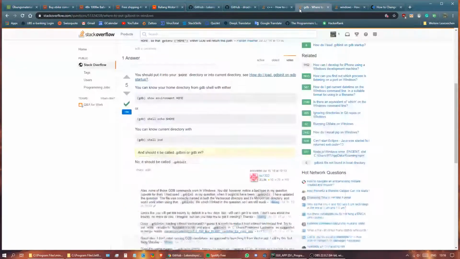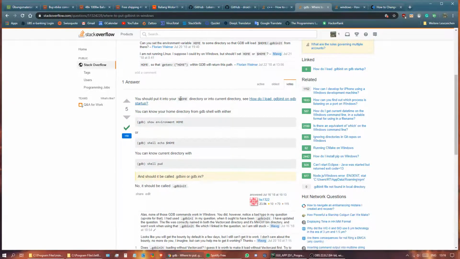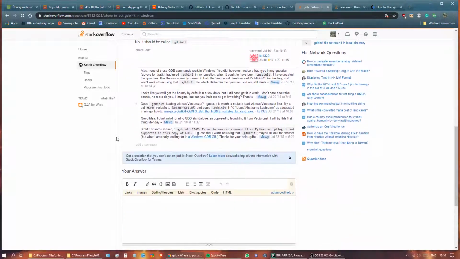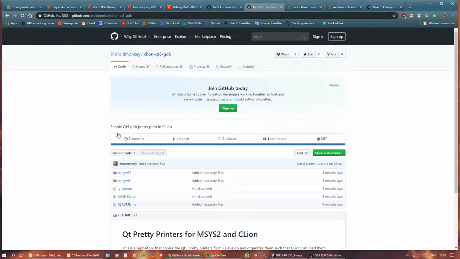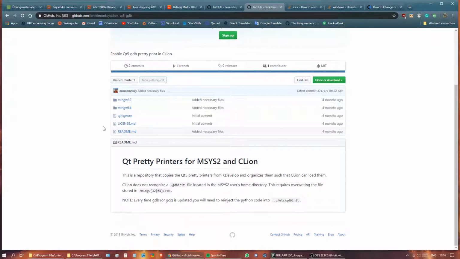Then I Googled, and I found this, which tells us to add a home environment variable, but that didn't work either. So then I found this repo, which I'll link in the description, and it actually works. This is exactly what he says: CLion does not recognize GDB init in the home directory and requires overriding this. So that's what I did.